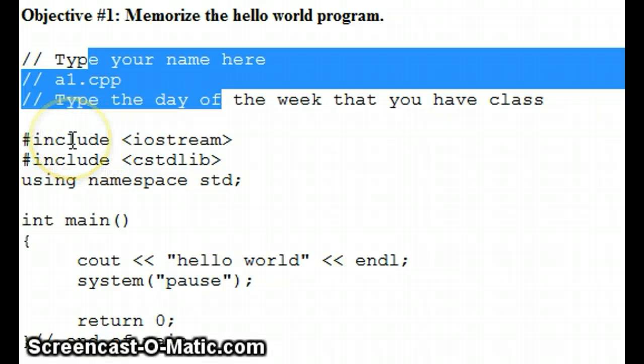The next 2 lines of code are compiler directives. iostream stands for input output stream, and cstdlib is short for C standard library. Along with the using namespace std line of code, which stands for standard, those 3 lines of code are required in practically every program that we write this semester. It's best just to memorize them at this time.